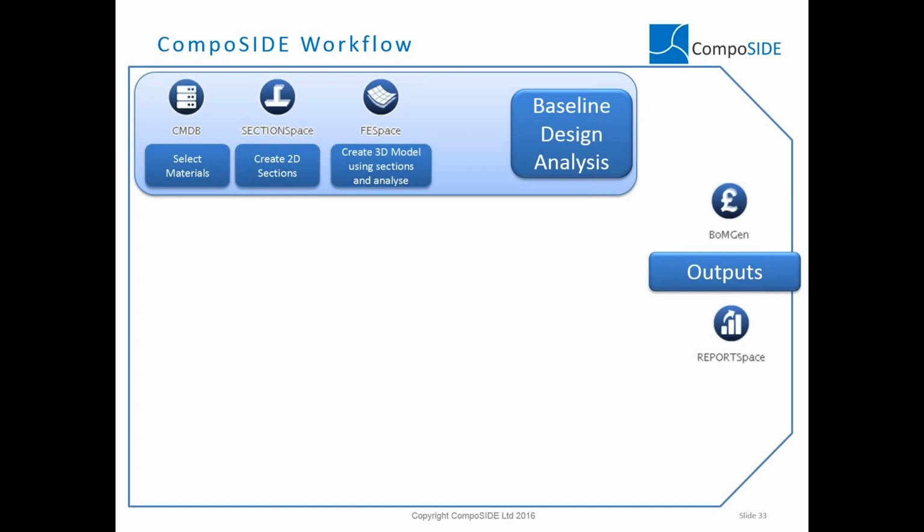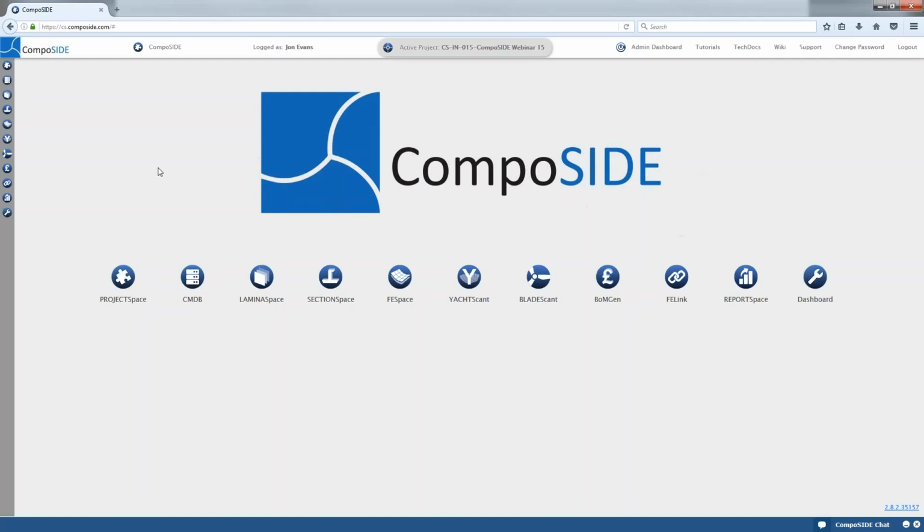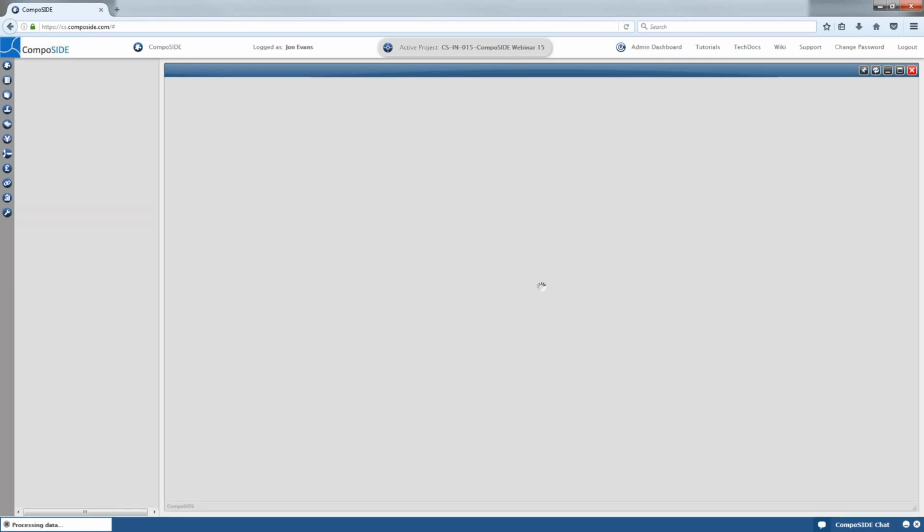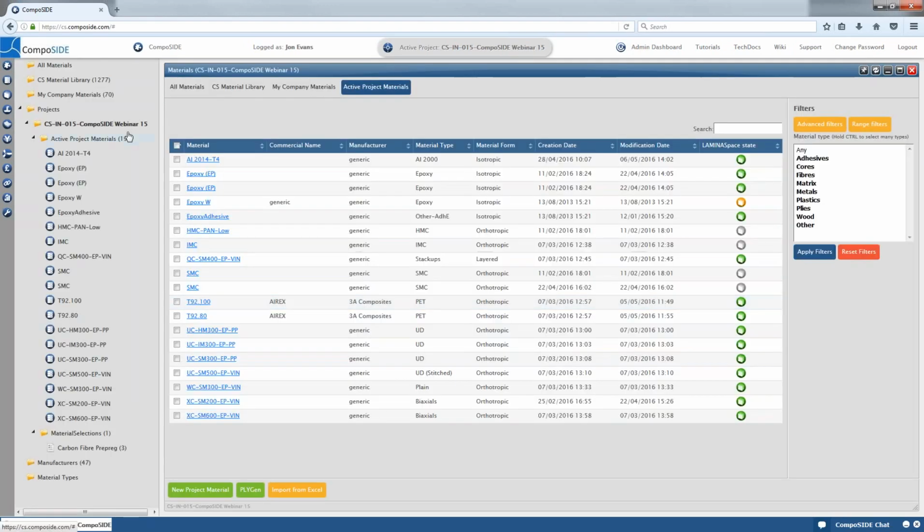So let's jump into CompoSIDE. For those of you who aren't familiar with this, this is the home screen. You can see that I'm using it in my browser. And the general workflow is from left to right. Within here I have my projects, which I've set up in Project Space. You can assign users to specific projects. You can add projects, and you can add different factors, safety factors, and bill of material settings within here. And then we have CMDB. So let's start in CMDB. You can see that in here I have my active project materials, my CS material library, which is the add-on, and my basic list of company materials.